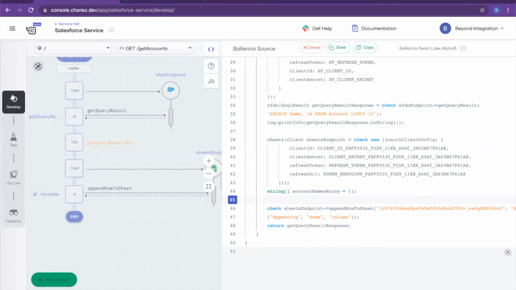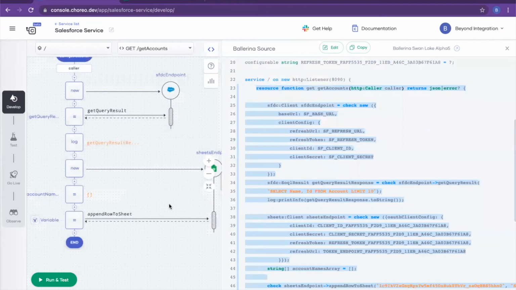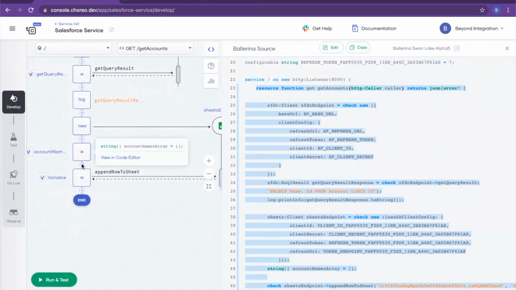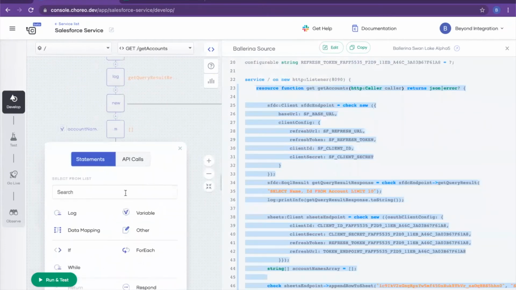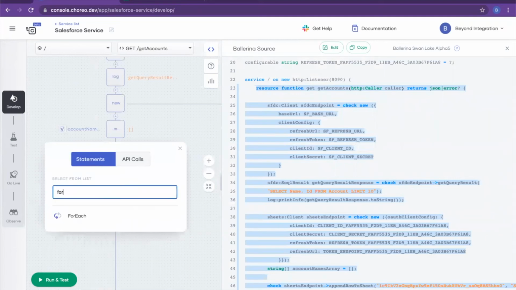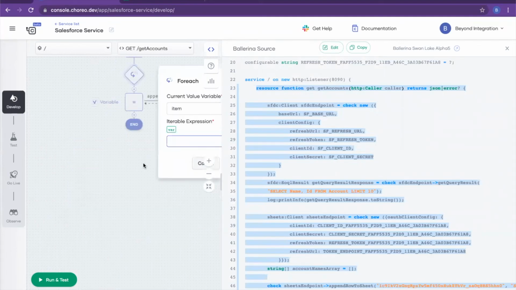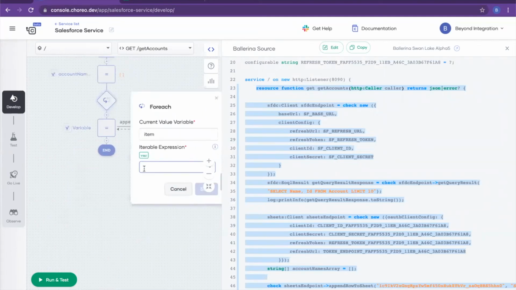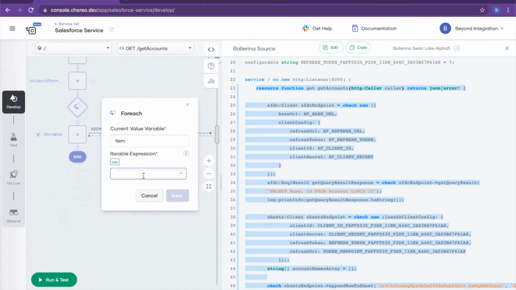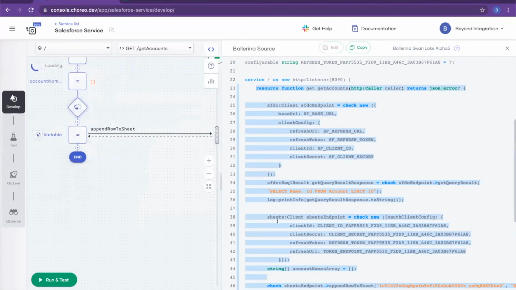We need to loop through the accounts we are retrieving from Salesforce to the get query result response variable. So let's save this and try adding the for loop from the design view. So after the variable we have created, we are going to add a for each loop. Okay, I think there's no option to select the variable type.